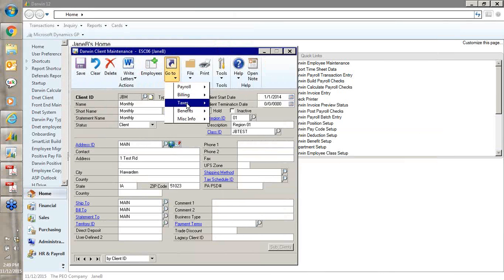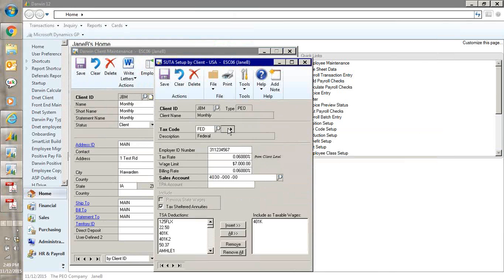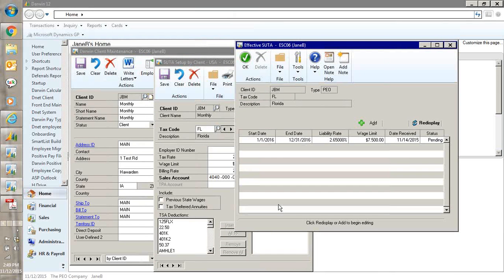So when I go out to JBM and go to that effective SUTA, it's 2.65 and 7,500. So now when 1/1 rolls around, this client, employees in this state, they would start the SUTA liability at this rate. We do not do anything with the billing rate for the SUTA because that's something that's going to vary for you client by client. So all we're doing with the effective SUTA is the liability rate and the wage limit.